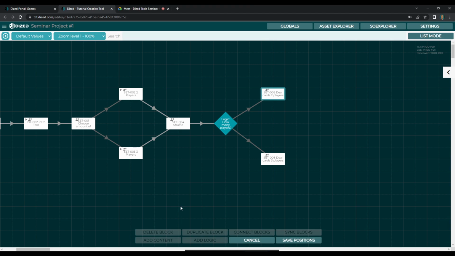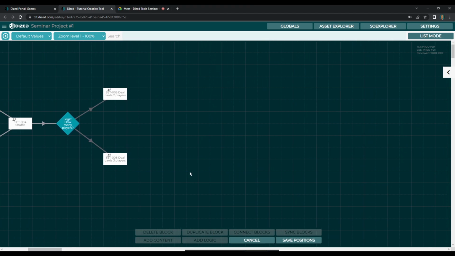Then we need to do, what was the next thing in the tutorial? We should place the game board on the table. Now we haven't created the game board object yet. We should do that, and that is done in this instance with a custom object. So first of all, let's go to Asset Explorer. We need to upload the assets there first.